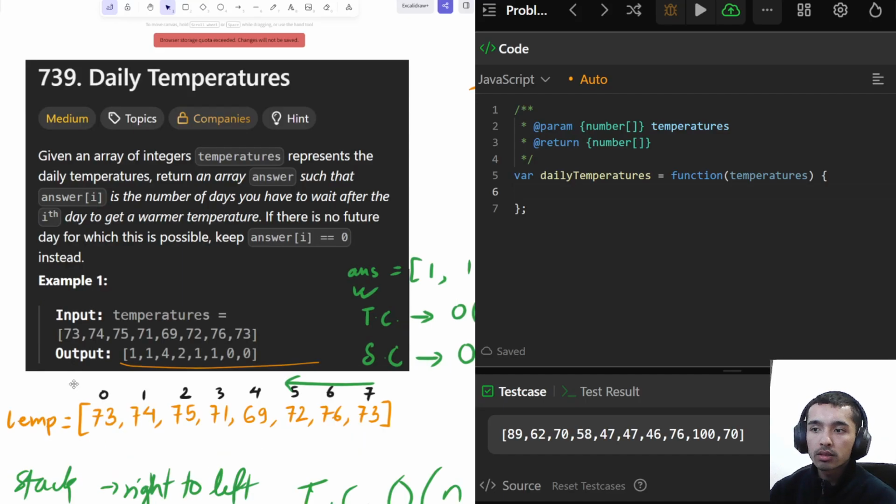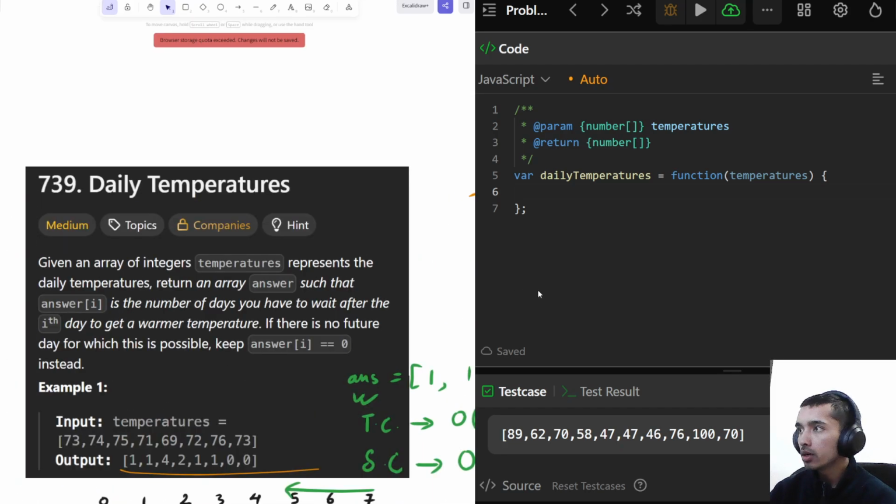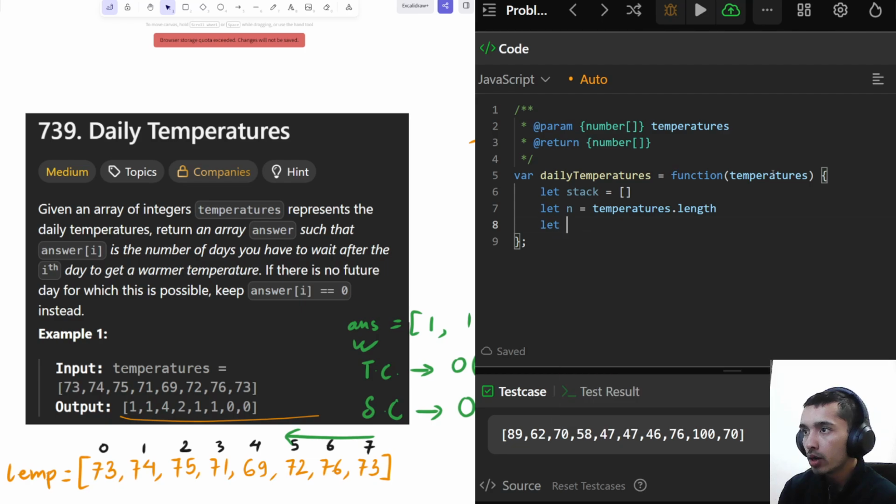Okay, let's convert our logic into code. So we are solving this daily temperature problem using a stack. Let stack equal an empty stack, and let n be temperatures.length, and we also need an answer.